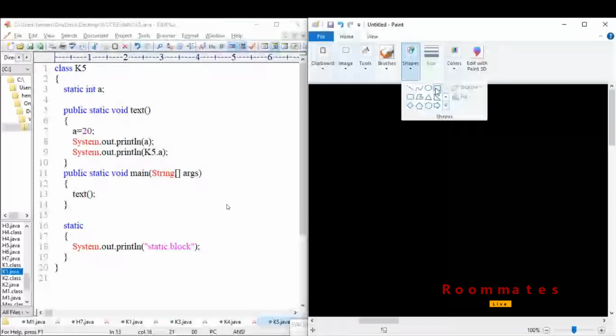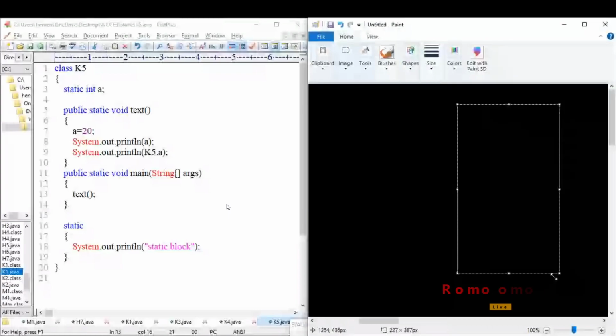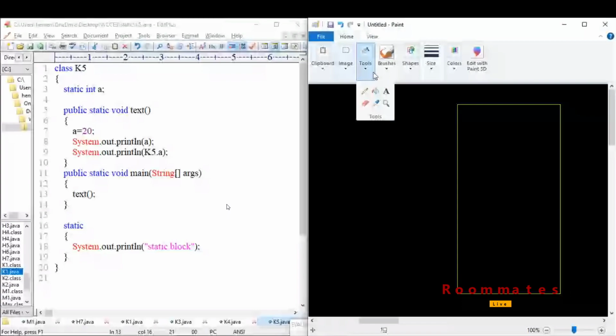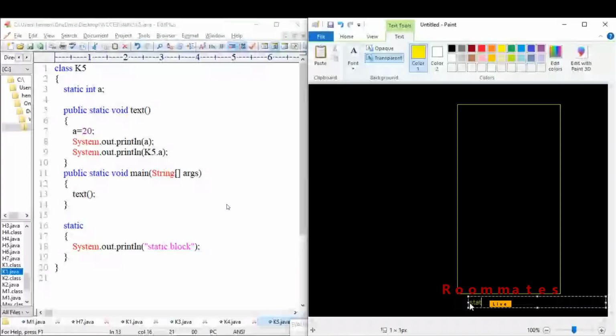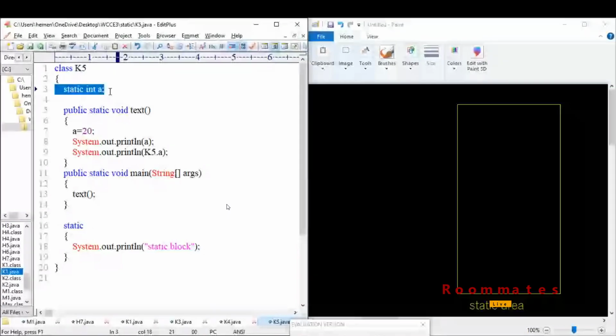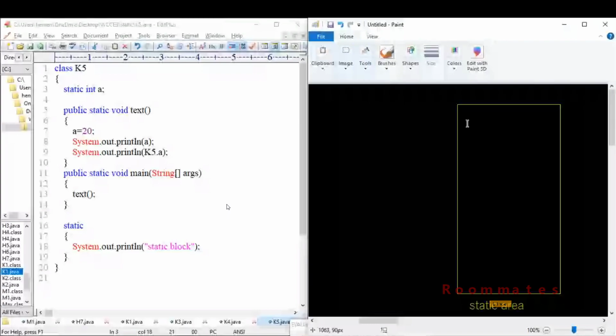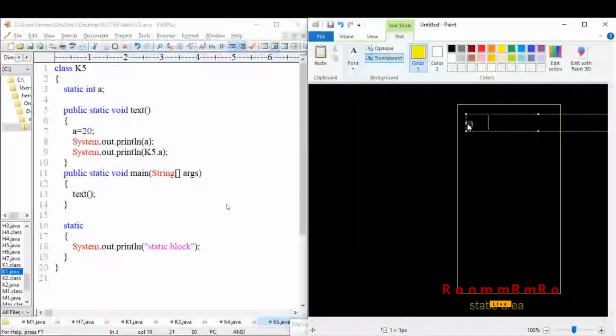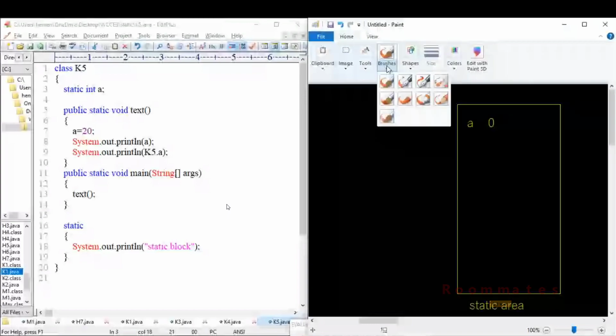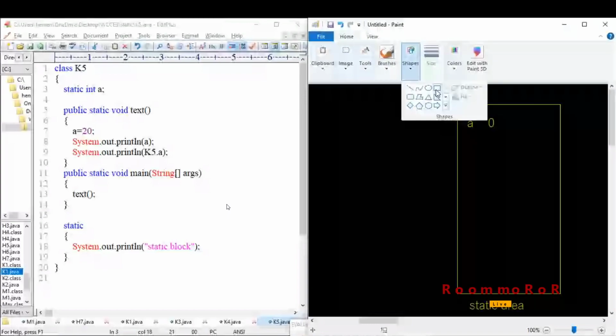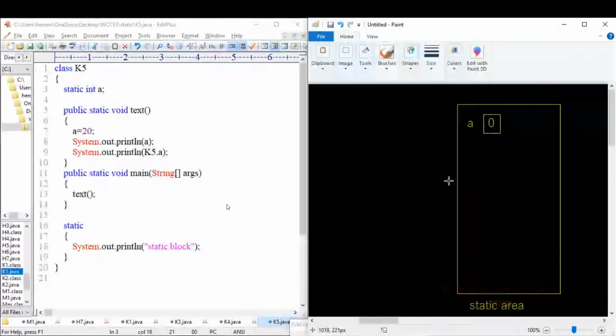static area will be created. And in the static area, first static variables get loaded. Listen to my words very carefully. They get loaded and initialized with their default value. Once all the static variables get loaded, then static methods start loading, not executing.